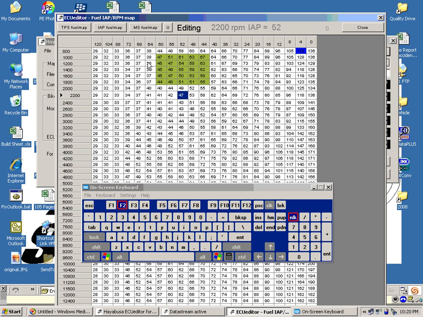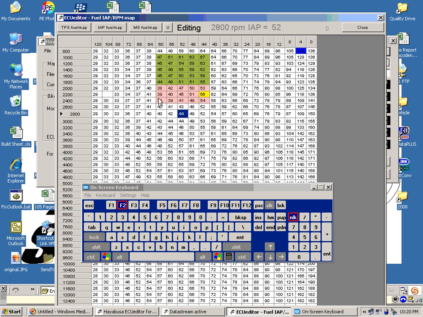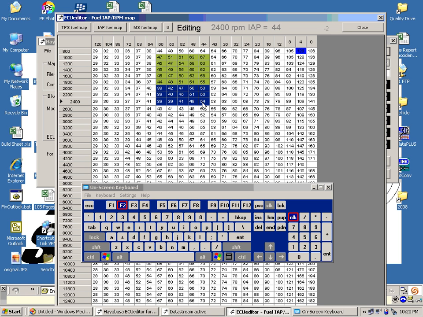And the nice thing too, once you've made changes, it'll show you in the map here. It'll shade it a different color. Like if I pick these and actually pulled some fuel out, it'll show it as a different color. And I think if you go even more, it'll turn red.